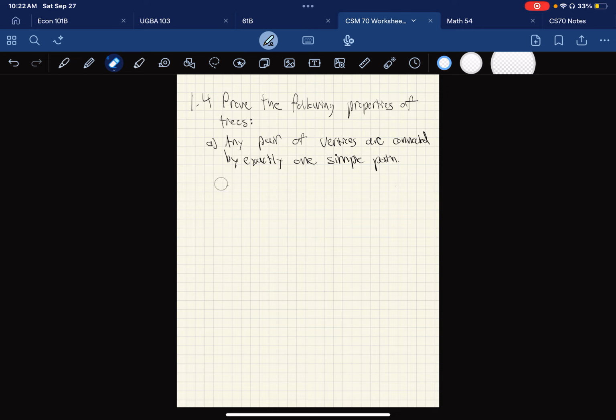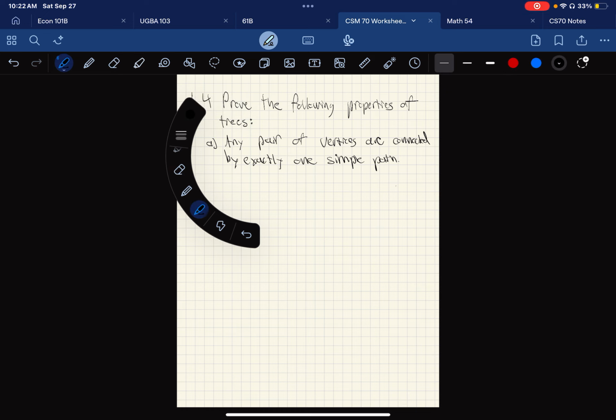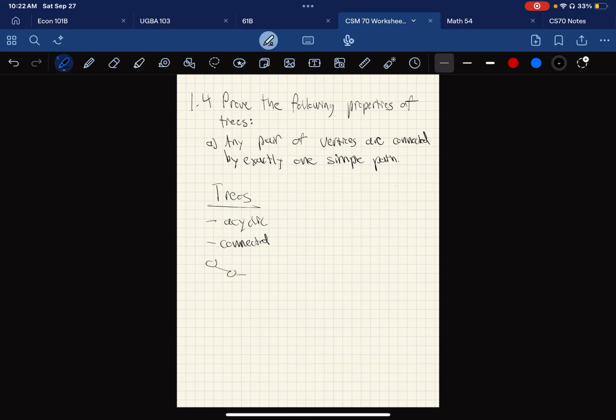Now let's start this out by looking at what information we're given. So let's look at some properties of trees. One is that they're acyclic, they have no cycles, and they're connected, meaning that all the vertices in a tree are connected. And if they're all connected, that means that there exists a simple path between them.